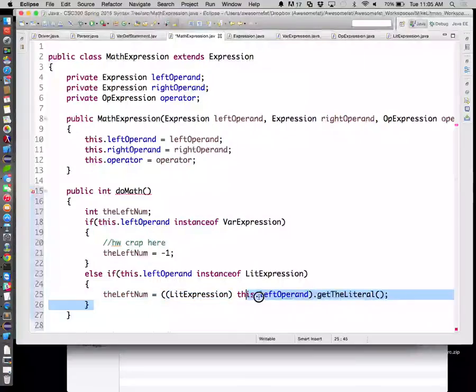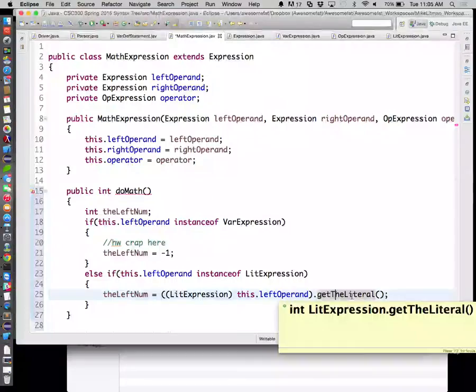Okay, why did we have to typecast it? Because this dot left operand is a generic expression. We happen to know, if we're in here, it's an actual lit expression. We know what kind of animal it really is, but it's in costume. So that's why we had to say, take the mask off. You are actually a lit expression, and I know it. That way we can call the get literal from it.